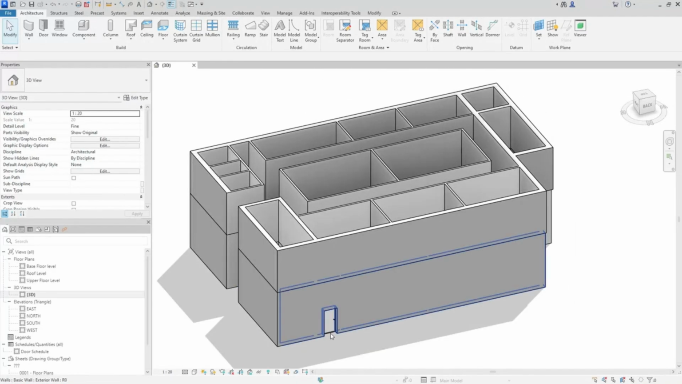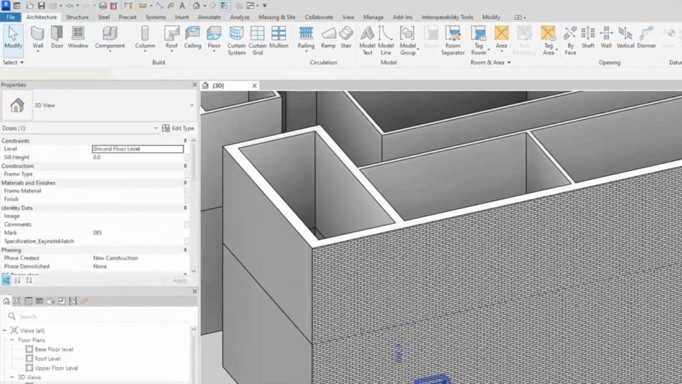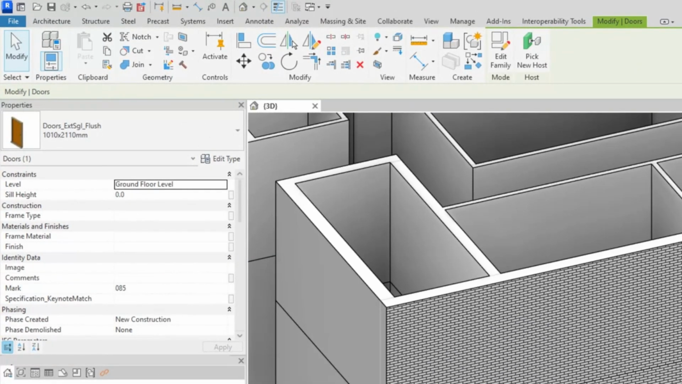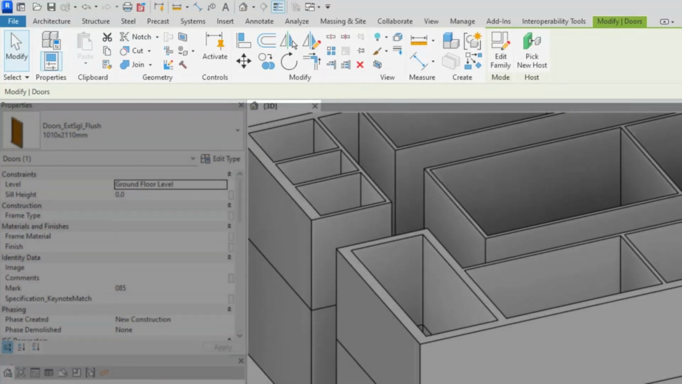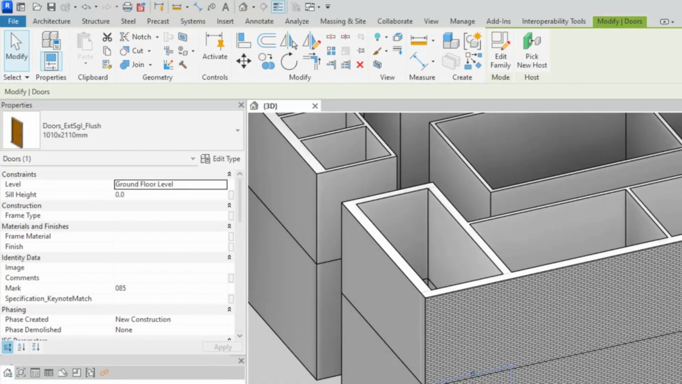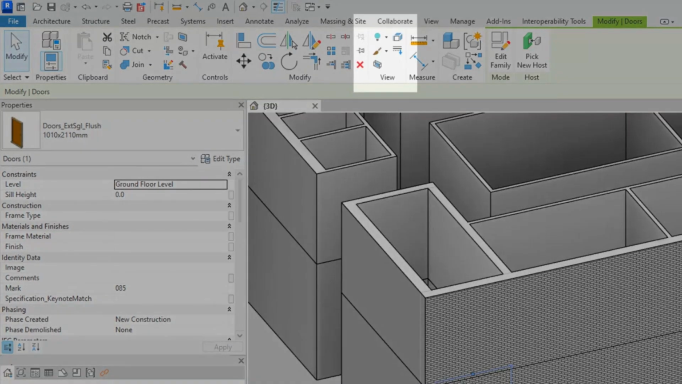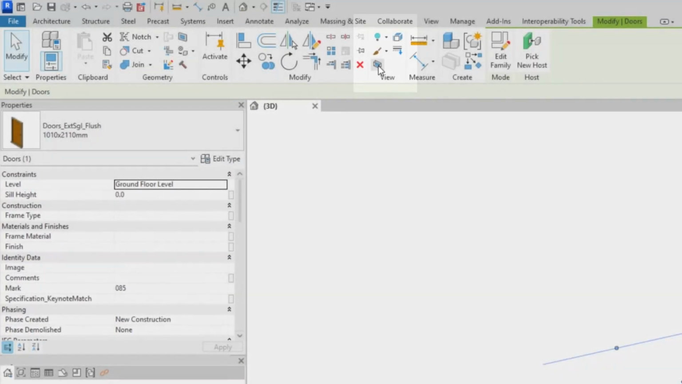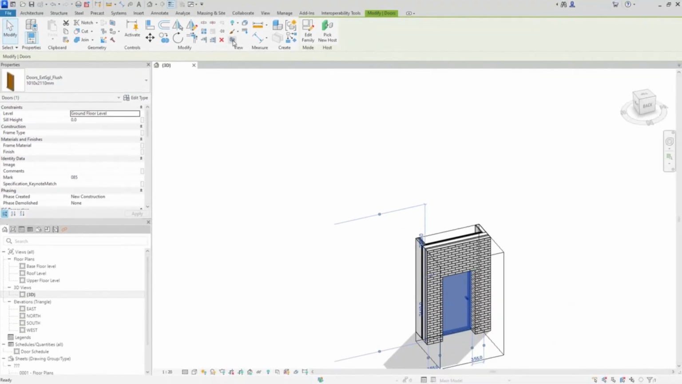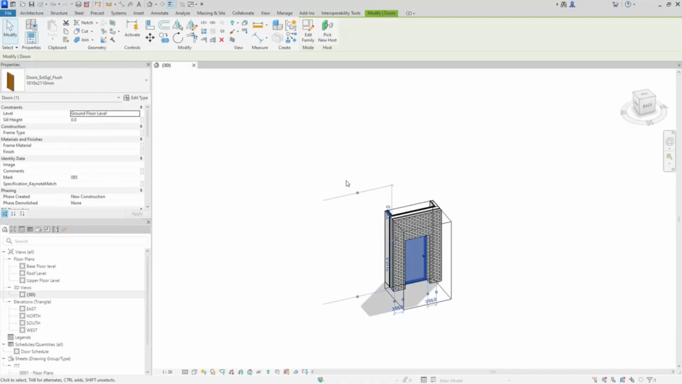Click to select the door. The ribbon adjusts to display the tools available based on the object selected. In this example, doors. On the Modify Doors tab on the View panel, click the Selection Box tool for an isolated look at specific elements, such as the door in this example. Click and select the wireframe box surrounding the door.